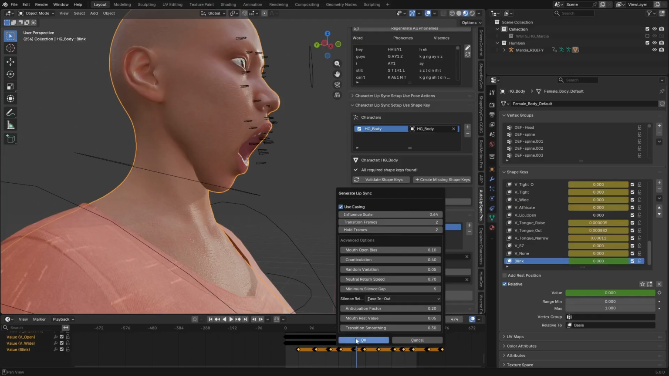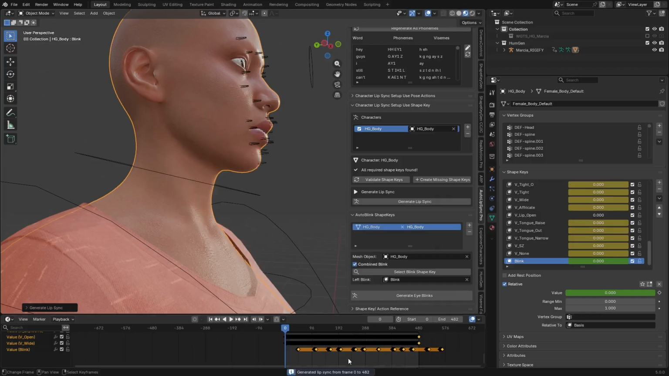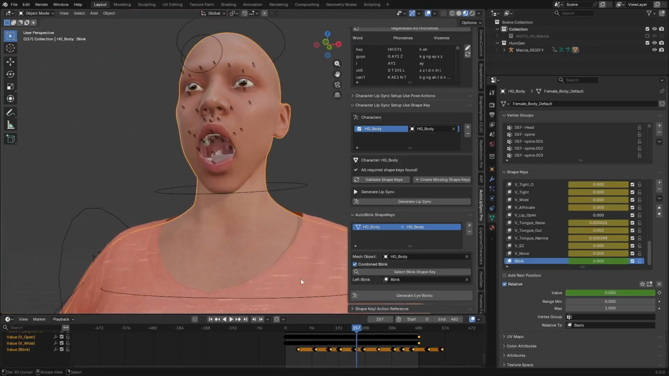Like maybe here. Right now we are on frame 256. When I regenerate and I go to that frame 256, you can see now it is not opened as much as before.